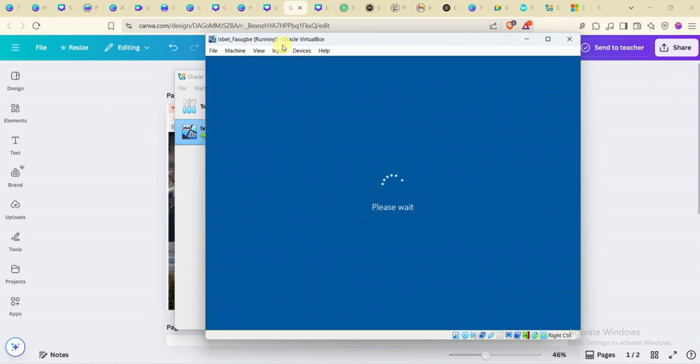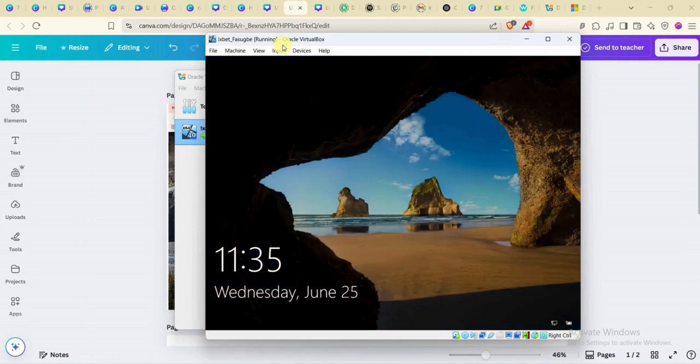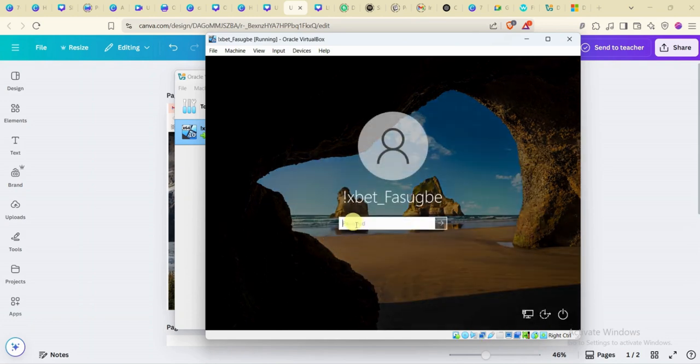Now, this is what we want to do here, guys. We have already installed this. So if we want to do the full screen mode, we can press Ctrl F, and everything is going to work well. So this is our window now. So I type my password and press enter. Immediately I press enter, you see everything is working well.